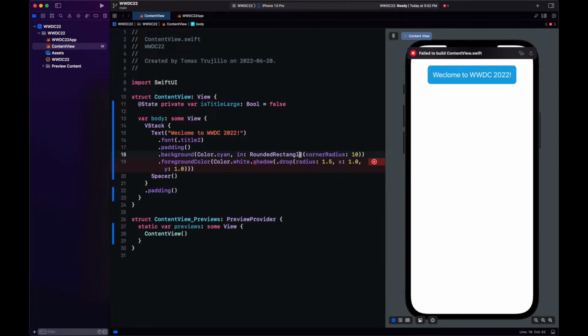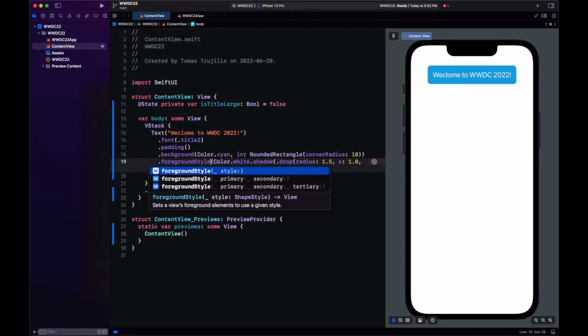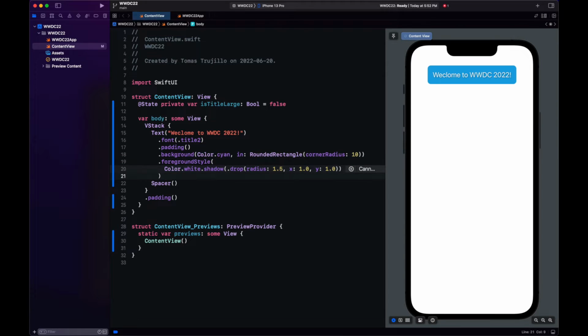Oops, I made a mistake here. Actually, the modifier is not foreground color, it's foreground style. And there we have it. We have a shadow in all of the letters of our text. Now, let's use this isTitleLarge boolean to change between the font of the title.